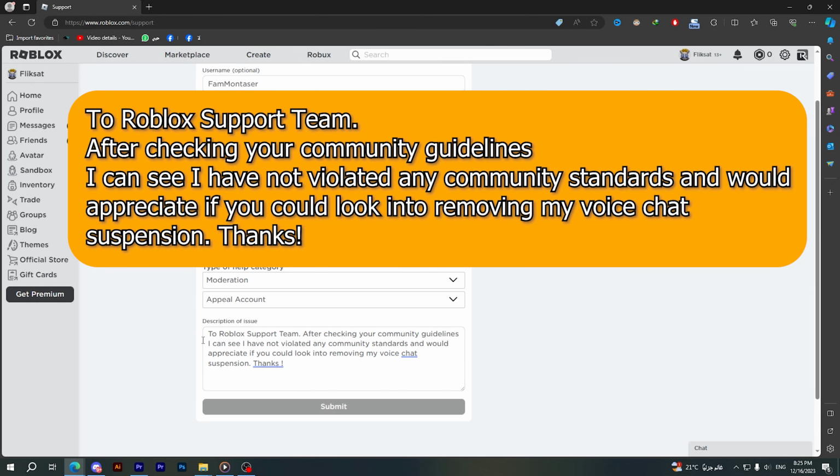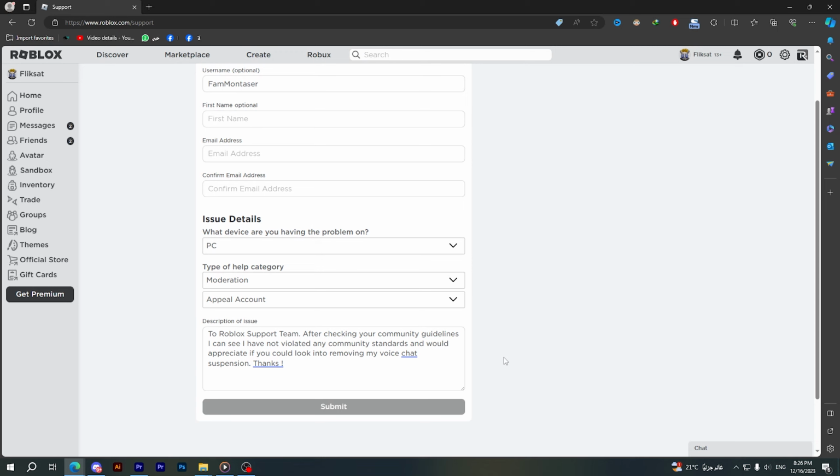And if we read this message to Roblox support team, after checking your community guidelines, I can see I have not violated any community standards and would appreciate if you could look into removing my voice chat suspension. Thanks. And that's all. And if you actually didn't violate any community standards, they would definitely remove the voice chat ban or the voice chat suspension.